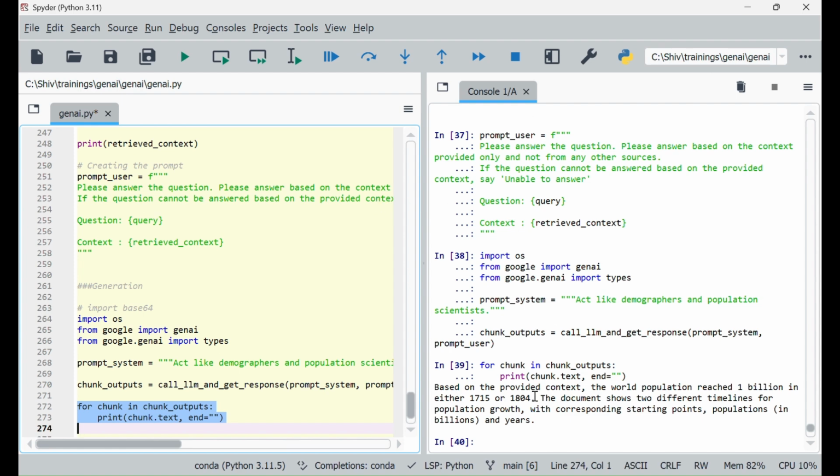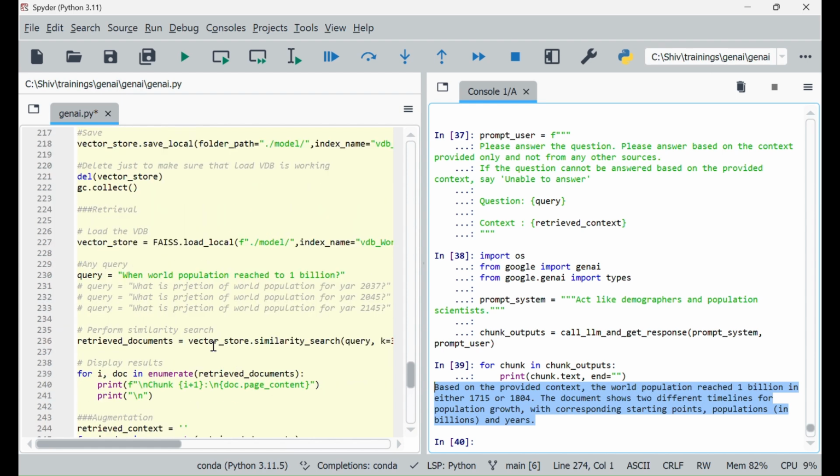So it is saying sometime around 1715 or 1804, okay? Because the document has two different lines over here. So sometimes if this kind of issue comes, how are we going to resolve it? That I will explain in the advanced RAG concept, that if you get this kind of thing, how are you going to resolve it? Now let us go and take another question.